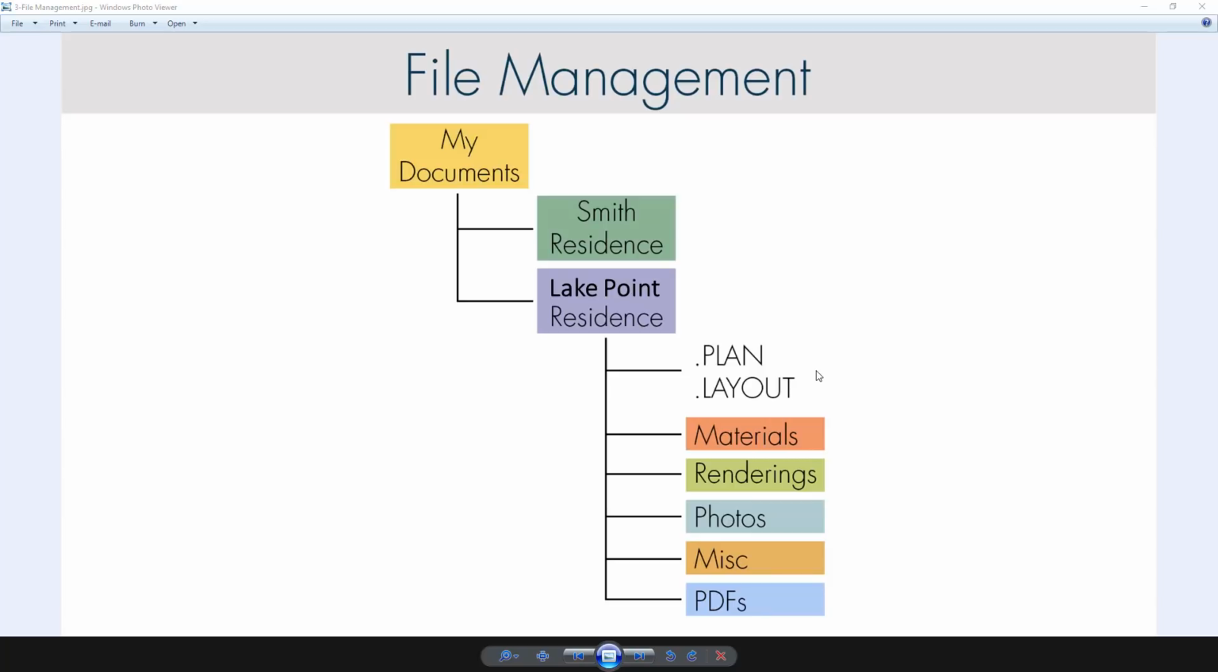Those two files are linked, and it's good practice to keep them in the same folder. If you end up moving them later, you might break that link and then have to relink it. Underneath of this Lake Point Residence folder, I also create other miscellaneous folders for materials, renderings, photos, miscellaneous, and then PDF files. I use the PDF files in my layout process to actually control my revision management. Since the plan file and layout file are linked, I don't rename those files. I simply print my layout file with a name that is conducive to a revision file name.